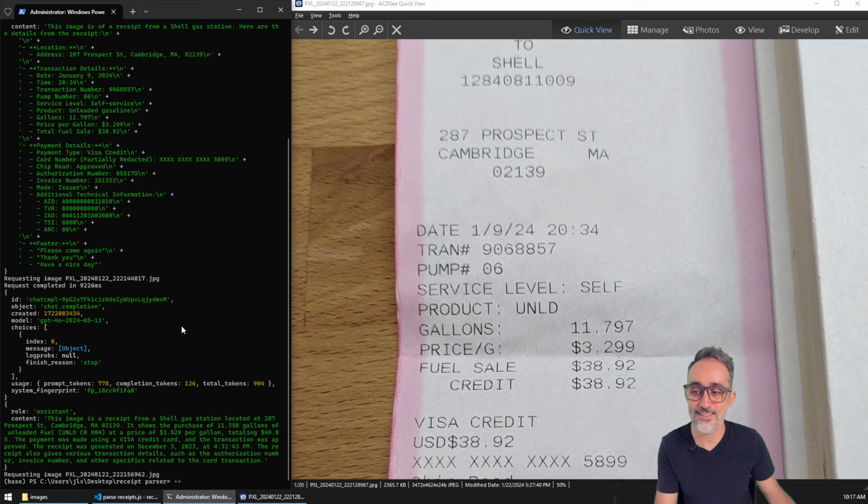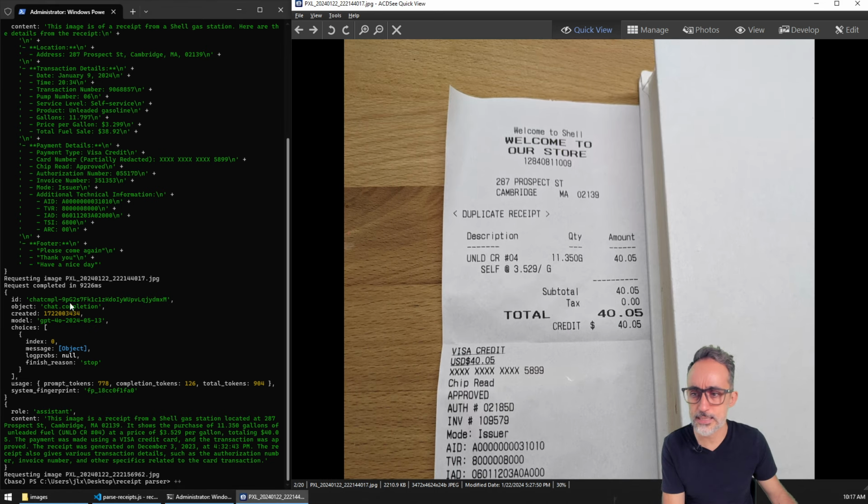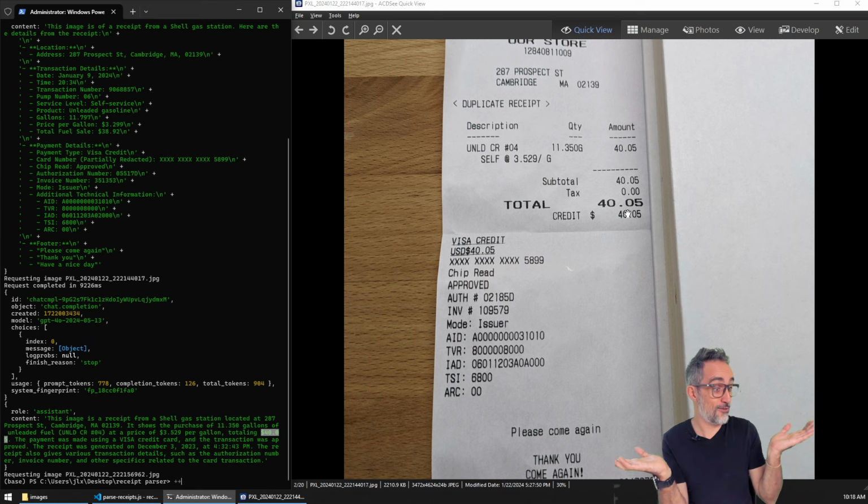So what about the second receipt, the next one? This is an image from a Shell gas station located at blah, blah, blah. The total amount was 11 gallons and 350, so that's good. The transaction was $40.05, so that's good. It's looking great, right?